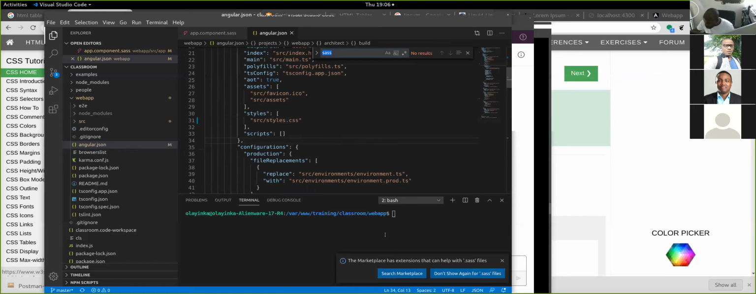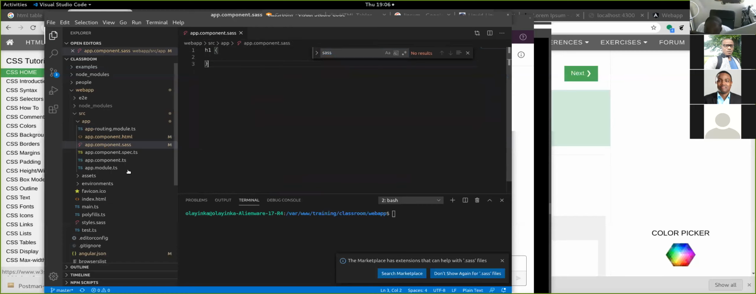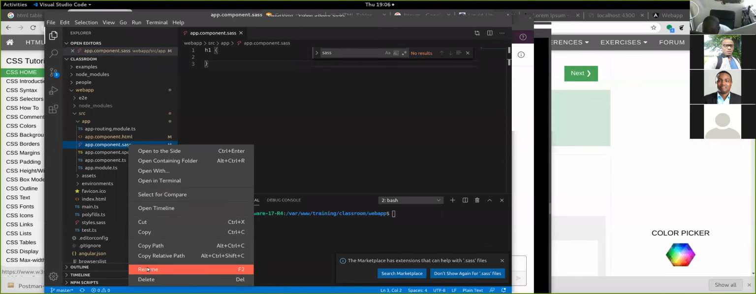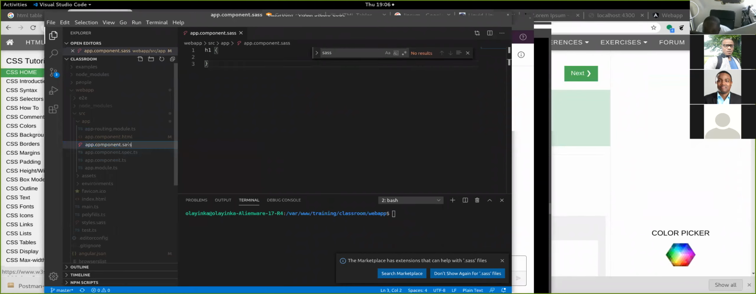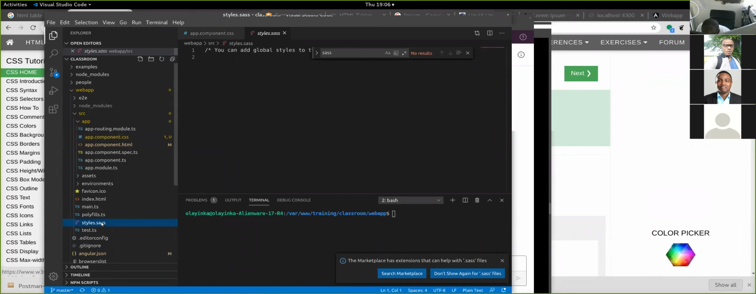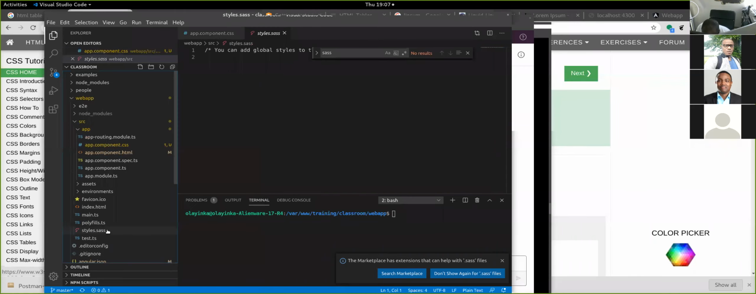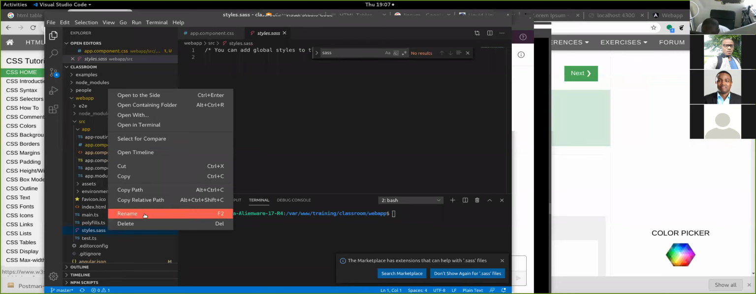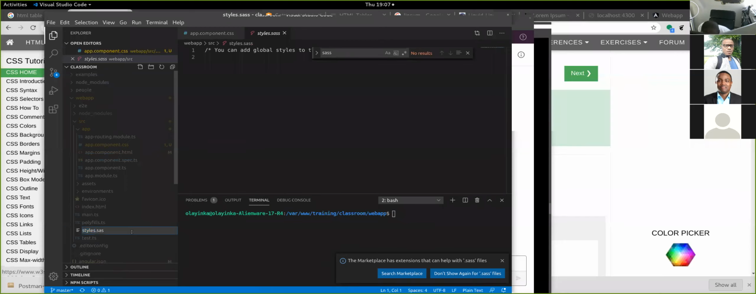All right. Okay, so that's done. And then this file here, I'm going to rename this to .css. And then one other thing, this file here, I'm going to rename that file as well to CSS. Okay. All right. So we'll pick up here.